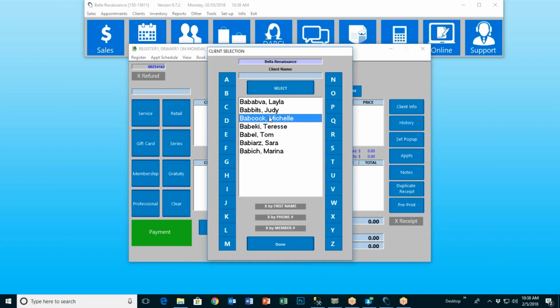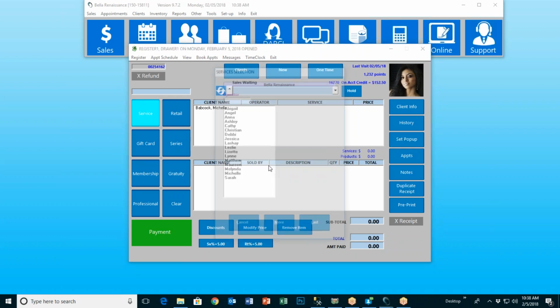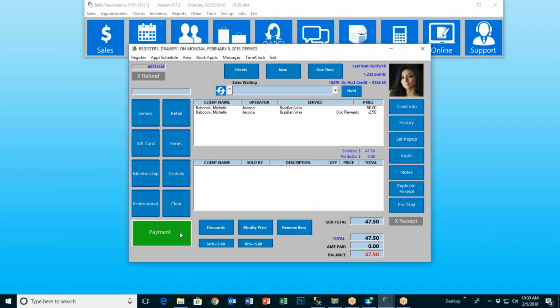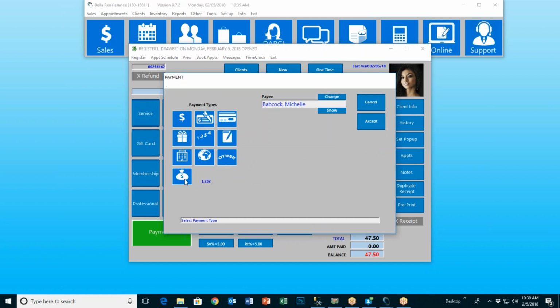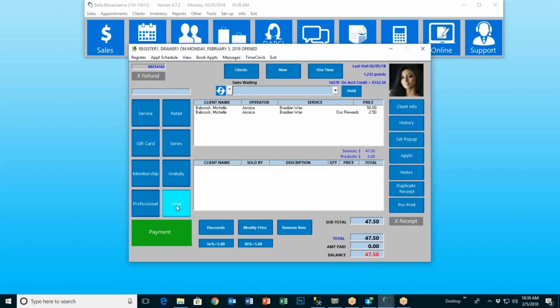Okay. A few weeks later, Miss Babcock comes back in. Look, she only has 1,232 points now, because she used them last time. She saw Jessica. She got a Brazilian wax. She owes me $47.50. I go to payment. She wants to use her points. She needs 1,000 points. Does she have enough? She sure does. But what if she didn't?